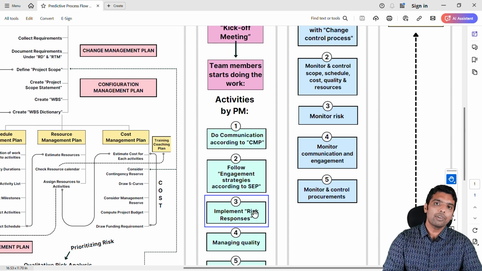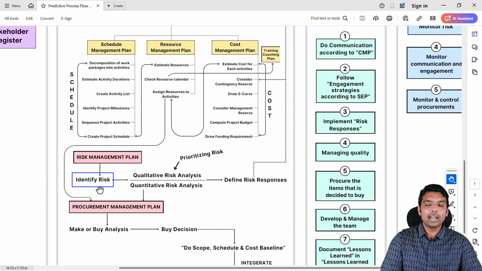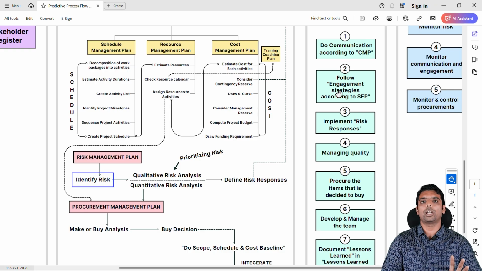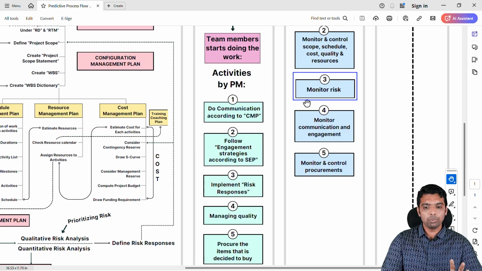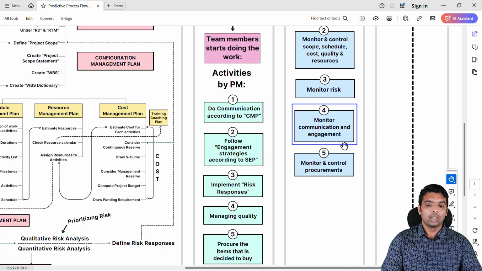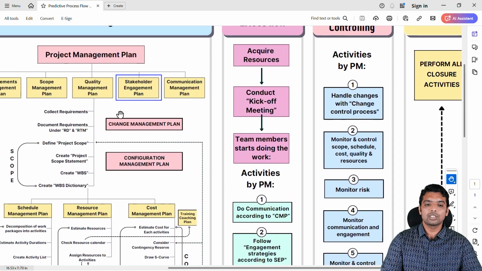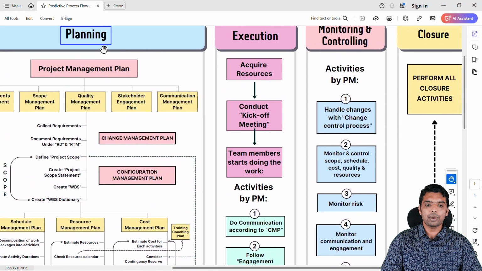And when you have identified the project risk, if I move here, in the planning phase, right? That's when you identified project risk. Kindly be aware, identification of the risk is not a one-time activity. Throughout the project, you have to monitor risk, make sure that you are identifying new risks and so on. And then monitor communication and engagement. When you are creating the communication management and stakeholder engagement plan, in the planning phase, right?